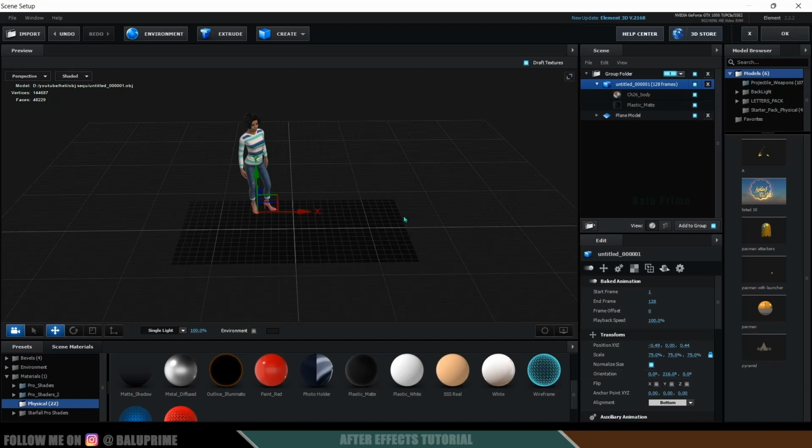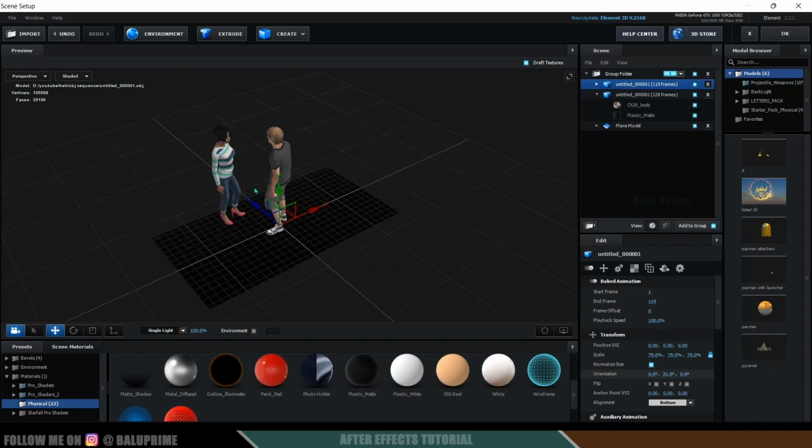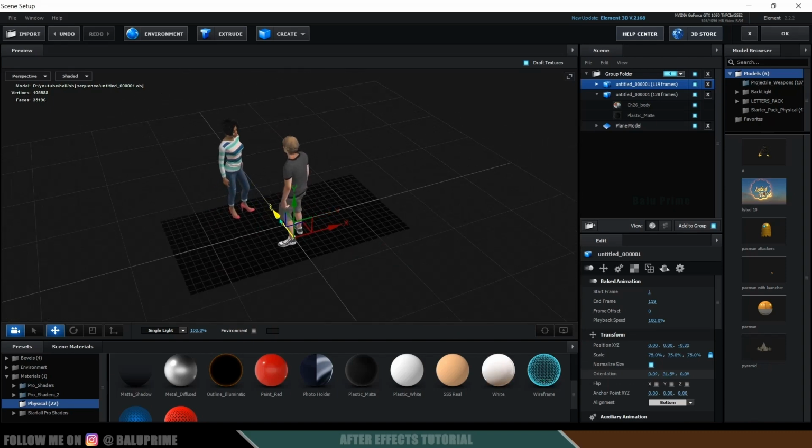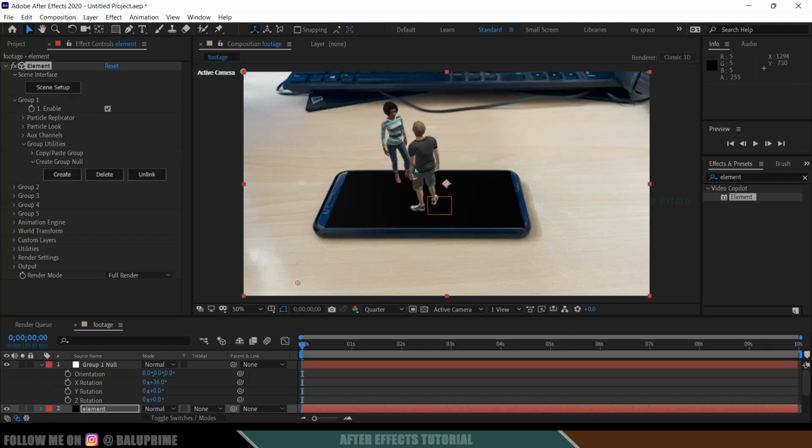Now let me import another character. Here we got the character, and let me reduce the scale to 75, and rotate this like this so that this character is facing the female character, and let it be here like this. Fine. Now let's click on the OK button. Here you can see we got our characters onto this mobile screen.